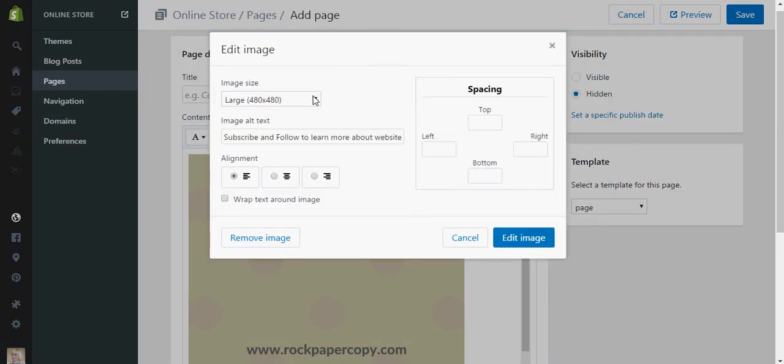So we can still edit extra information about this image. For example, we will leave the image alt text and image size as they were, and then we can edit the alignment of the image. So for example, left side, center, or right hand side.